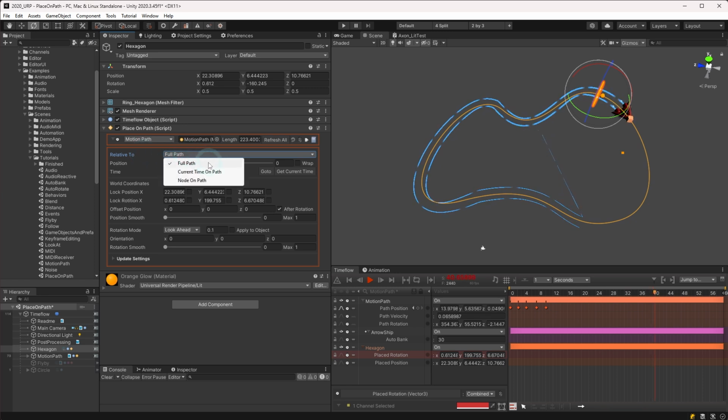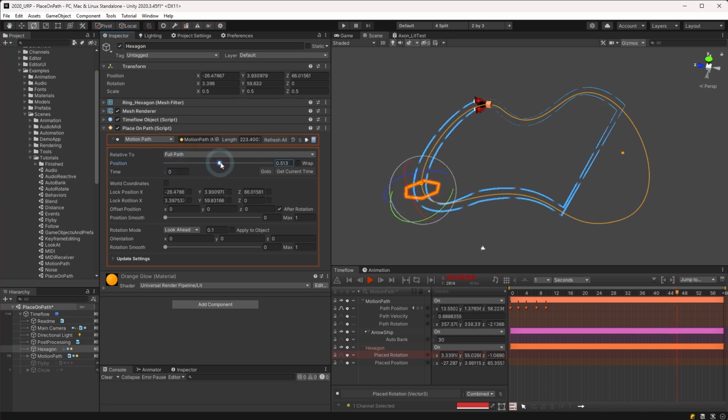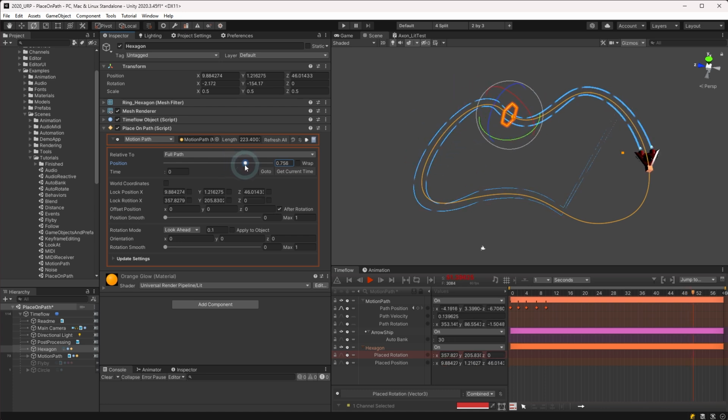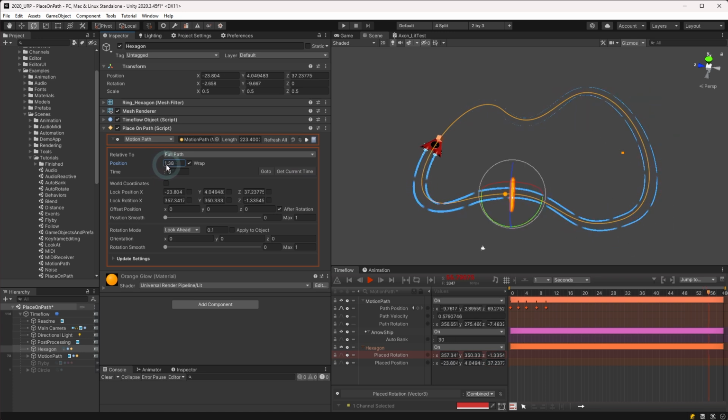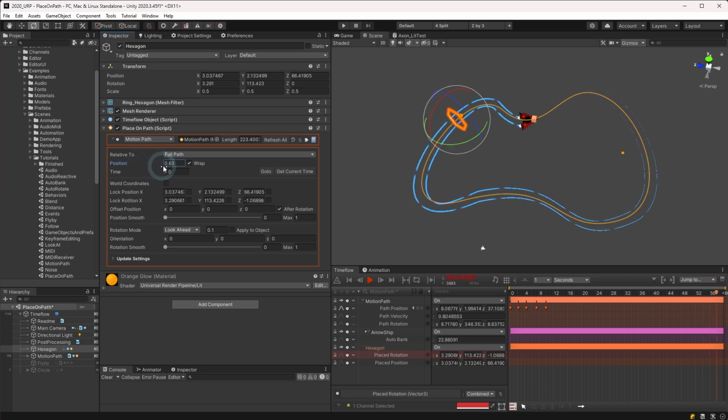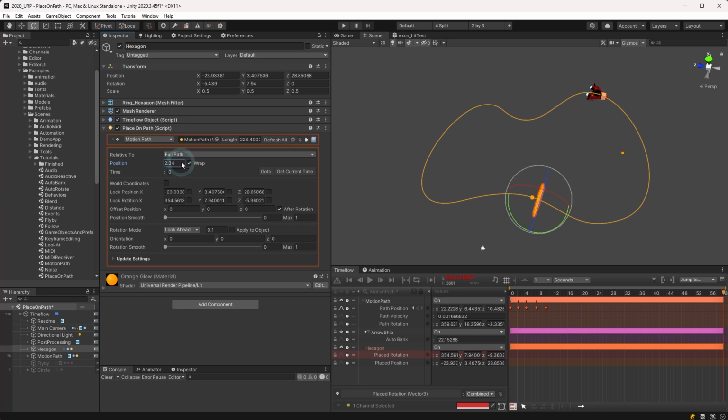First, we have relative to the full path. When this mode is selected, the position sets the interpolation along the path with a value between 0 to 1. If wrap is enabled, the position loops over the path length, otherwise it is clamped at the start and end. When working with closed paths, using wrap allows the item to loop around the path. The time value can be used to place the object on the path at the specified time. This is based on the total duration of the path. You may use either position or time or both.